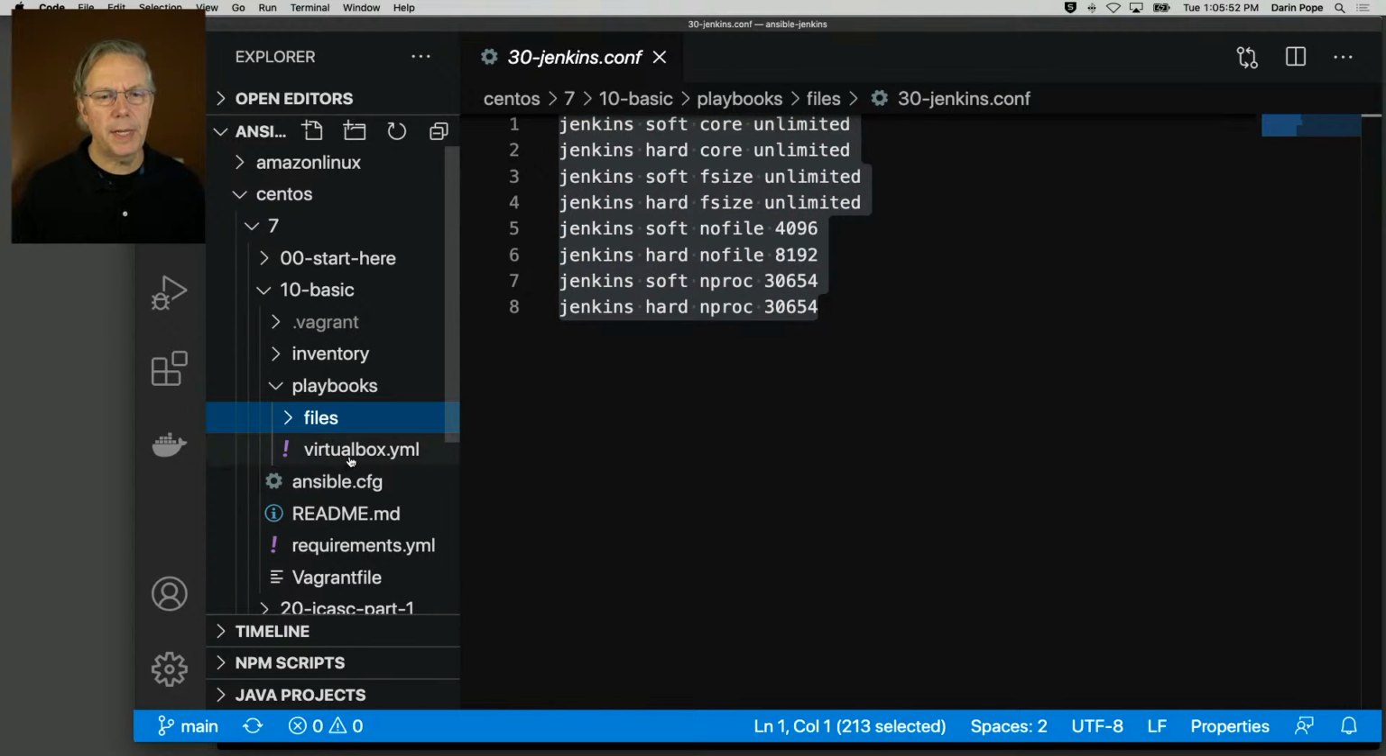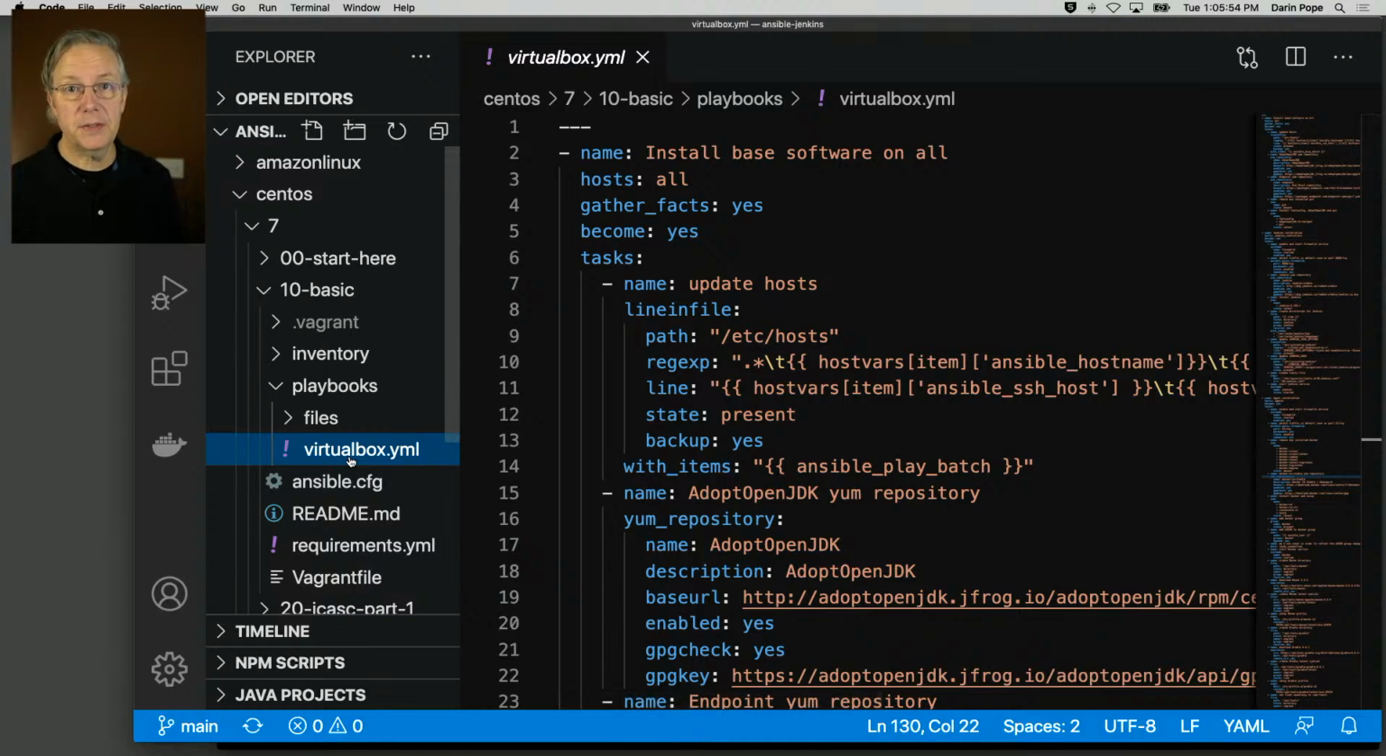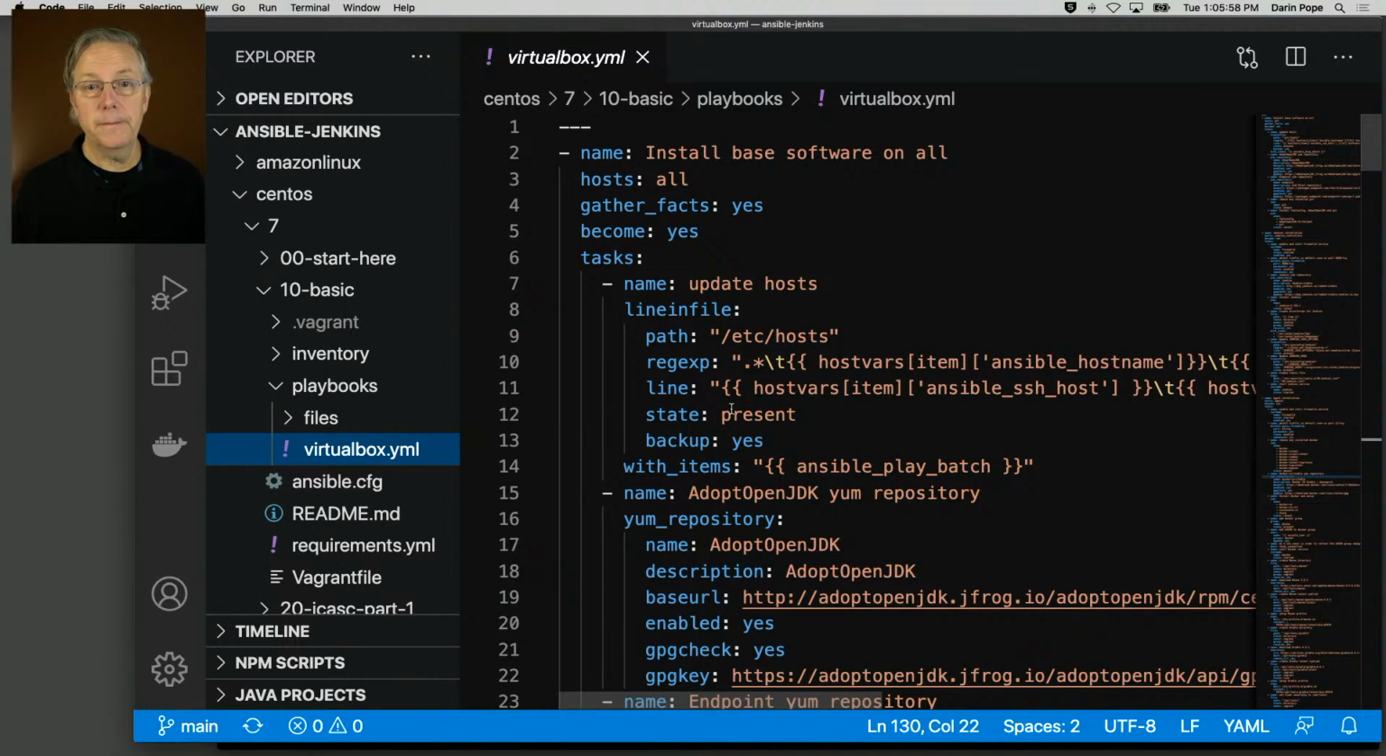Now let's take a look at the playbook. This VirtualBox YAML is the playbook. And let's look at the basics here. You'll notice under here we're saying install base software on all. And what I mean by all, that means all hosts. So both on the Jenkins instance and the Agent 1 instance, we're going to be doing all of these steps. And you'll also see that here on line 3, which is hosts all. That's a magic word that says, if I see all, I'm going to do it to everything that's defined in my inventory.